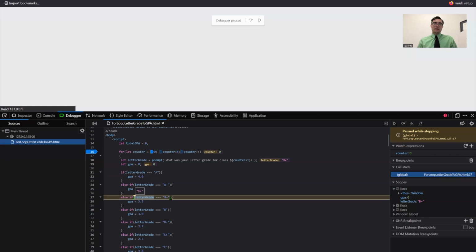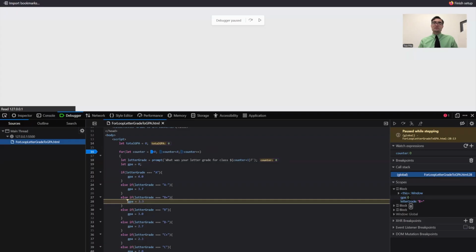Now we're going to see if letter grade equals B plus. So B plus equals B plus. It does, so now we're going to expect it to go to line 28 and run that. So we hit next. Now we're on line 28. Right now, GPA is still 0 because we set it up above. Right here, we set it to 0. But here, we're about to set it to 3.3. So we see it's 0 right now.